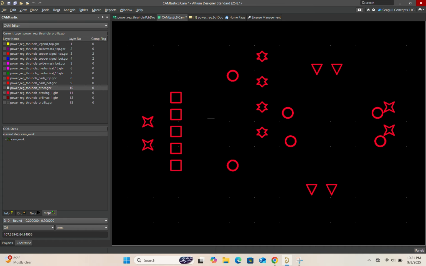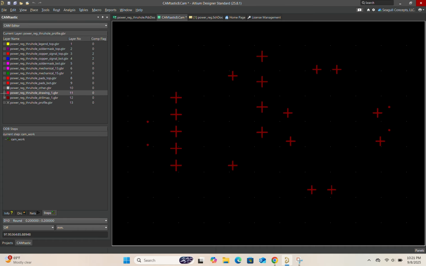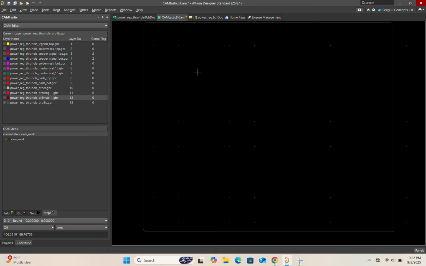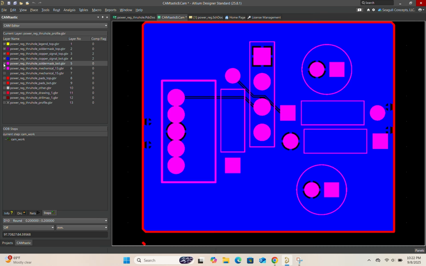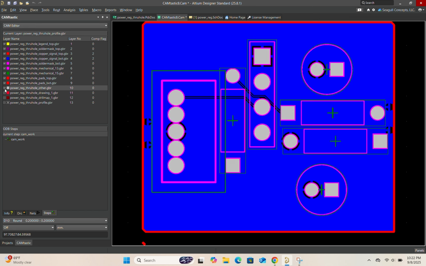And then now we have the drill drawing. That's what all these shapes here are for. And then the drill map, as you can see here. And then right over here at the end, you can see the outline for the board. As you can see, you can manually toggle on all these layers one after another. If you want to see none of them, you can see none. If you want to select a number of them and compare them easily, this is the right tool for you.